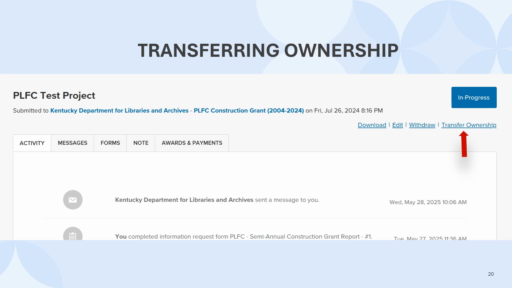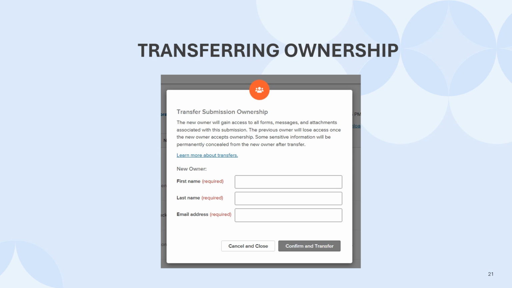In the event that you need to transfer ownership of the project to another staff member, simply select the Transfer Ownership link on the far right top of the screen and follow the directions. You'll need to enter the name and email address of the person who you need to transfer the project to. They will then receive an email invite to accept ownership of the project. If you have trouble transferring the project to another person, please reach out to us at KDLA. We would be glad to help you with this.